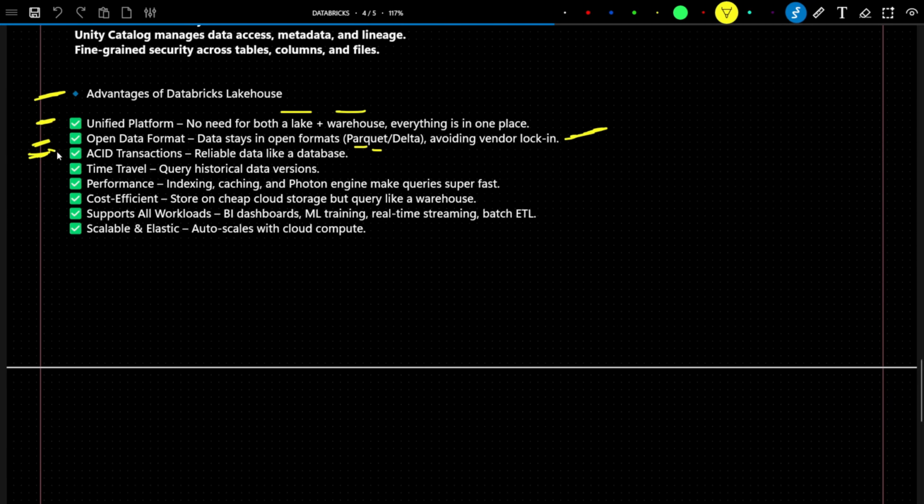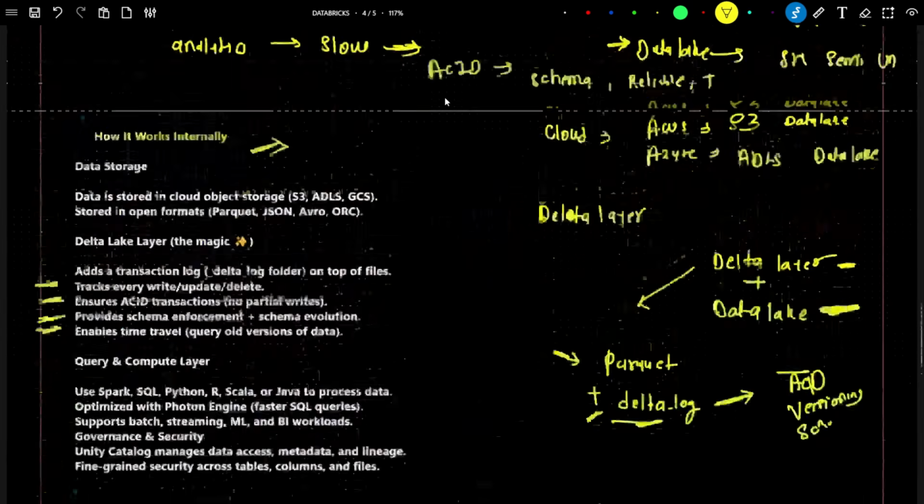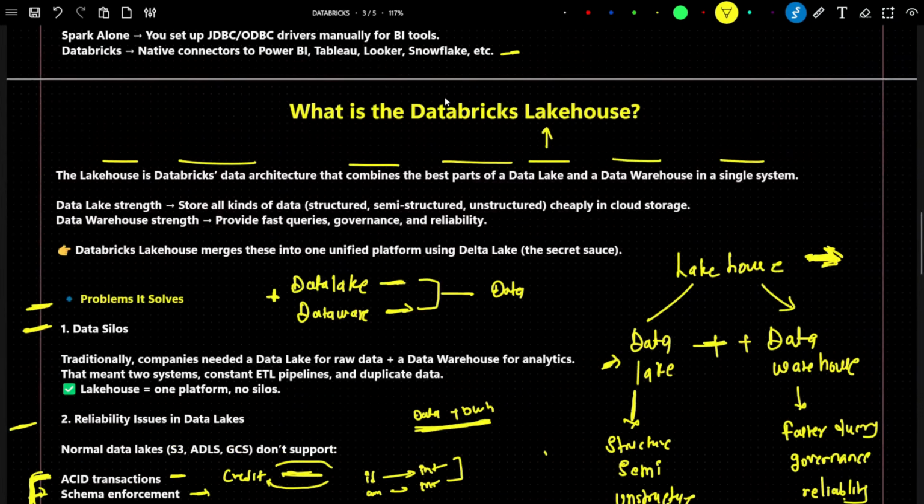The third one is that it supports ACID transactions, which we have understood. It also supports time travel. It supports performance because we have the capabilities of a data warehouse, so indexing, caching, Photon, all these capabilities we get. It is cost efficient because for storage we are using a data lake. It supports all workloads and is scalable and elastic. So these are the different advantages we get. I hope you got the idea of what a lakehouse is and what advantages we get in a Databricks lakehouse.